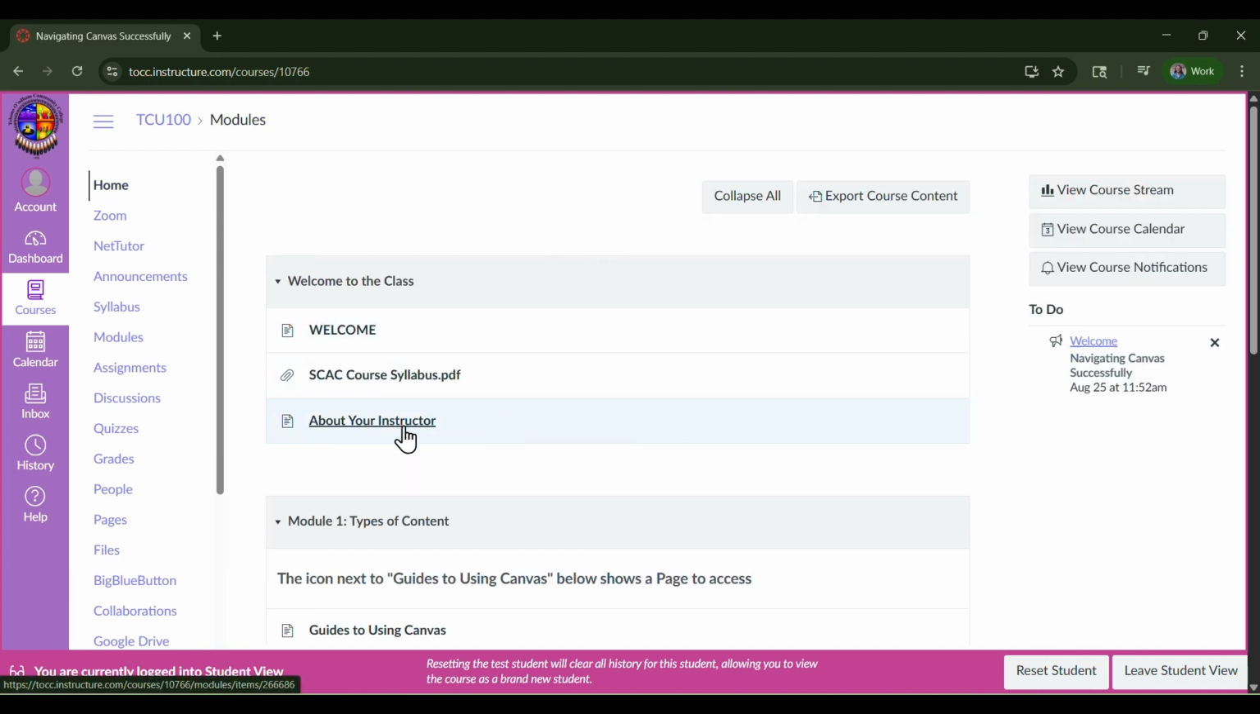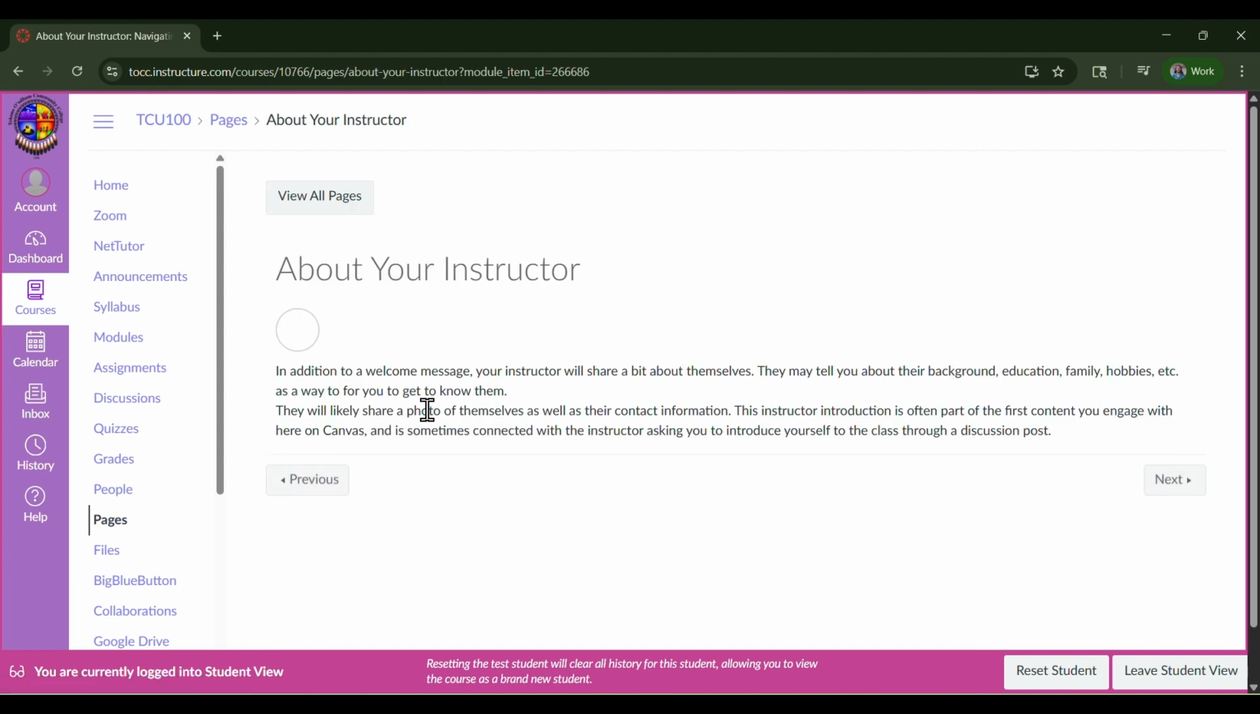About your instructor. In addition to a welcome message, your instructor will share a bit about themselves. They may tell you about their background, education, family, hobbies, etc. as a way for you to get to know them. They will likely share a photo of themselves as well as their contact information. This instructor introduction is often part of the first content you engage with here on Canvas, and is sometimes connected with the instructor asking you to introduce yourself to the class through a discussion post.